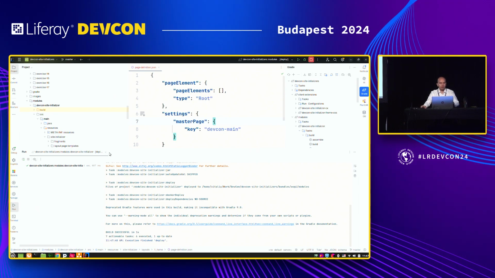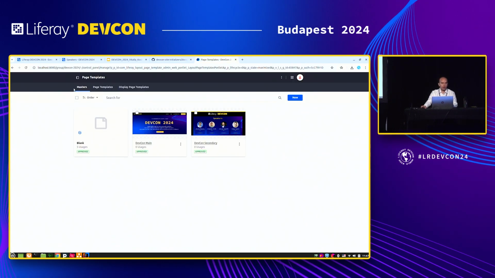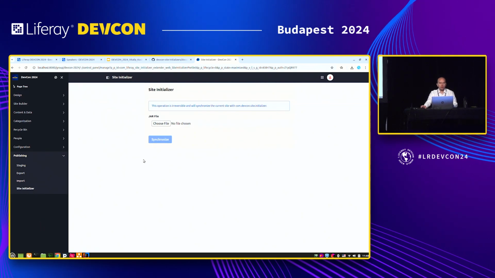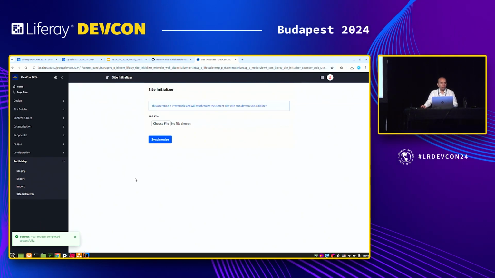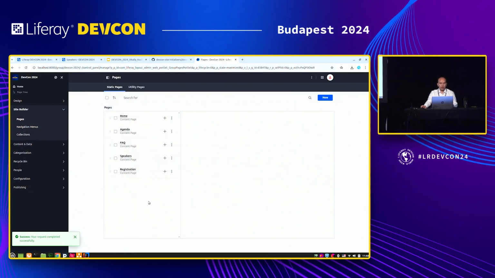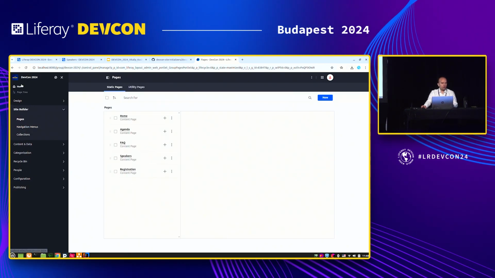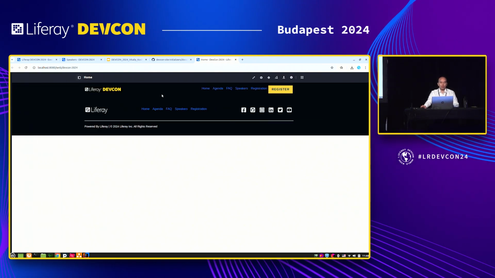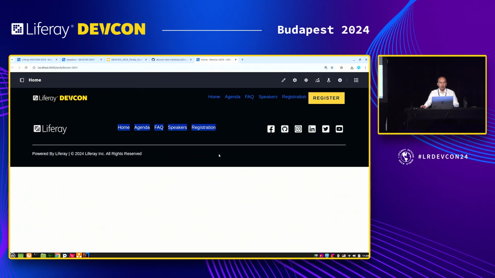I redeployed it. Now I will synchronize changes with my site initializer. And now if I go to site builder pages, you can see that all of the pages were created. Also, if I go to site, you can see that also all of the pages are displayed here in header and footer, but there are two issues.